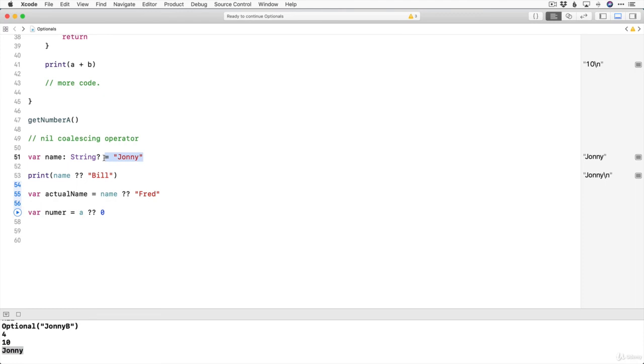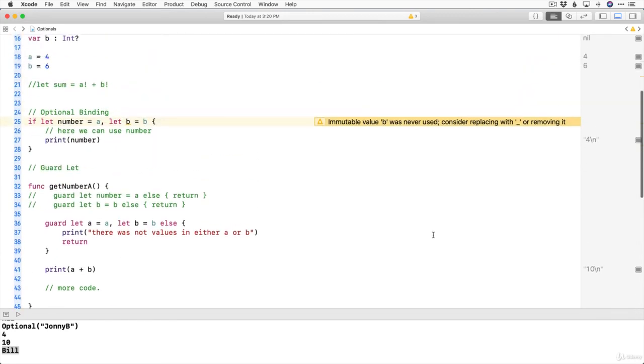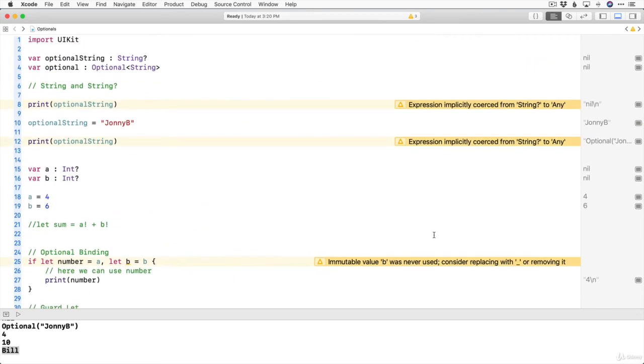But if we get rid of the initialized value and we run this again, we get Bill, because name didn't have a value, so it defaulted to the default value instead. All right, so that is optionals. It's not super bad. After you've just had some time to practice with it, it will start to sink in.